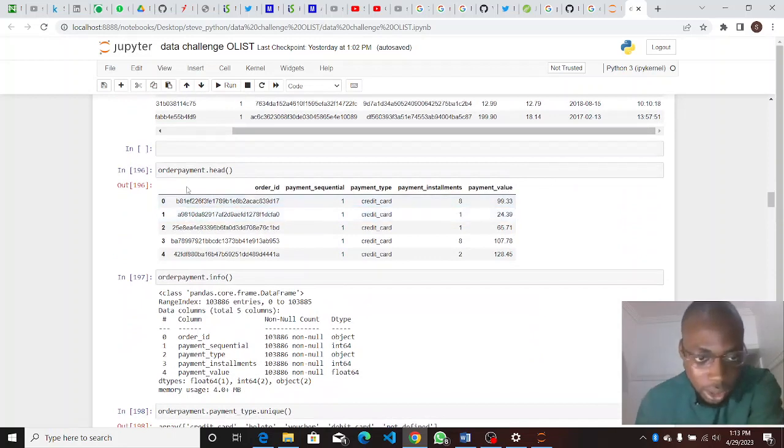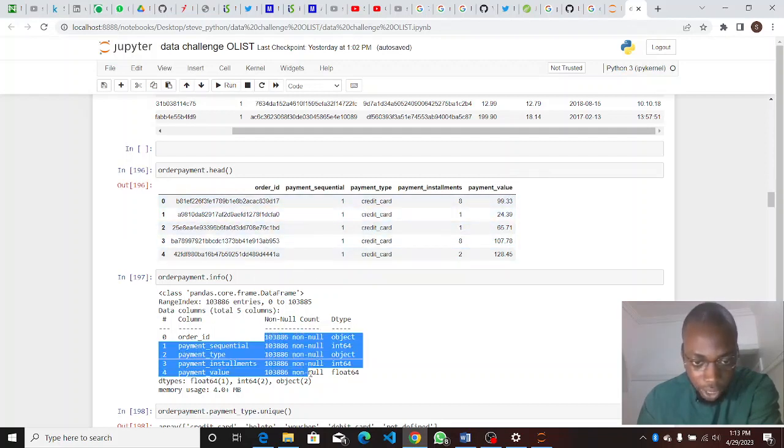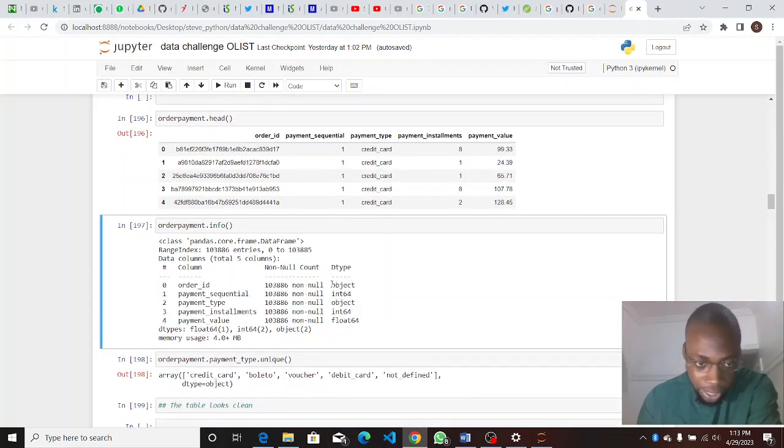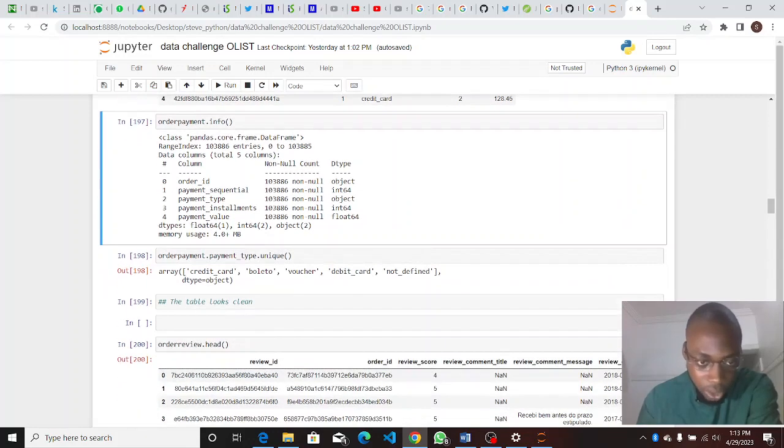So the next table to talk about is the order payment table. If you check the order payment table head and everything, there are no null values. The whole data type and order, everything is okay. There are no duplicates or cloning.